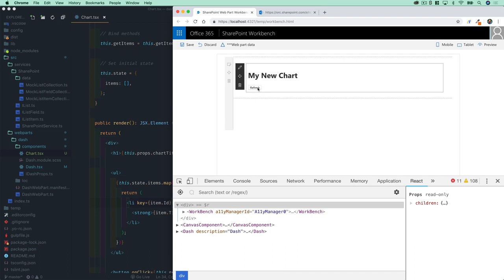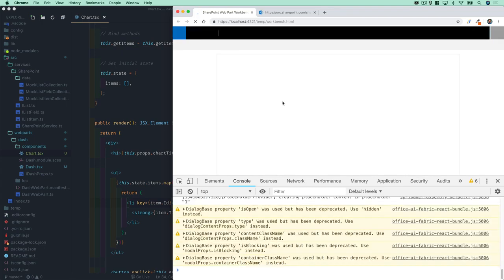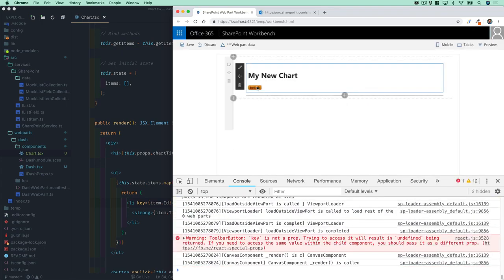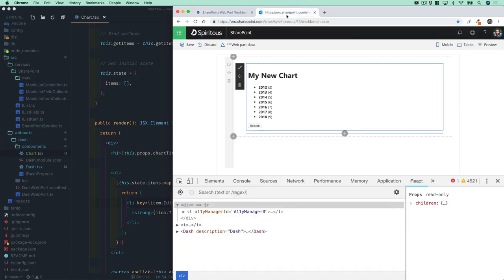So again, let's come back here and refresh. You'll see it's going to work just fine in the console. Let me clear it just to make sure. Let's refresh here. And when we click refresh, we don't get any warnings down at the bottom.